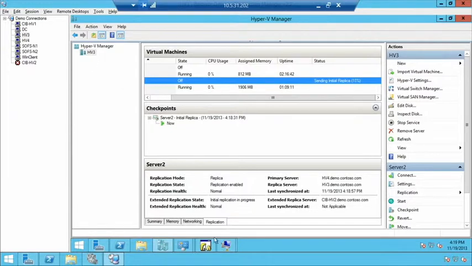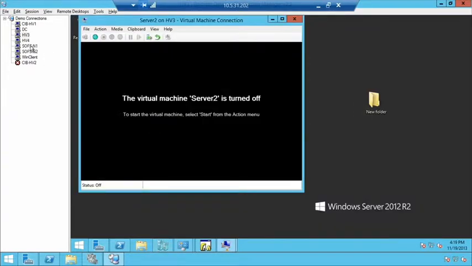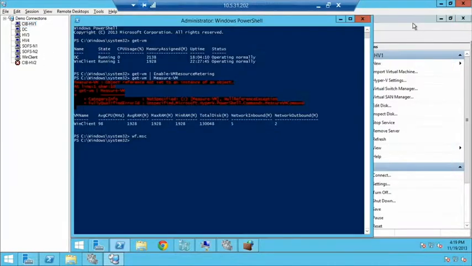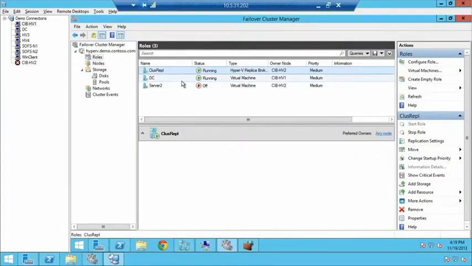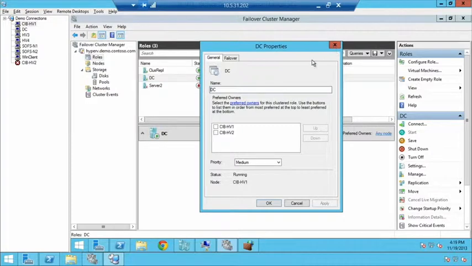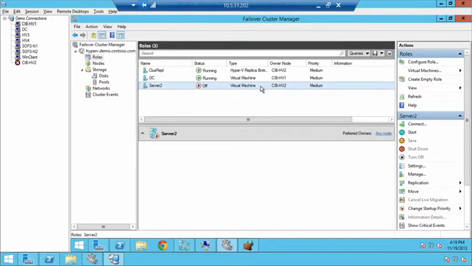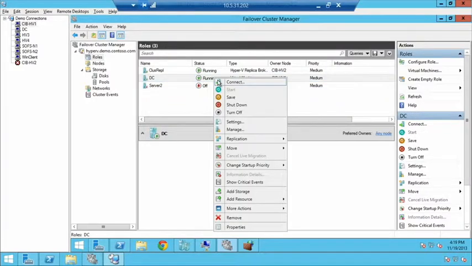I've got a VM right now that's running on this Hyper-V cluster. Let me go back to my cluster manager. So initiating a live migration is done through Cluster Manager. You can see, by the way, here's the Server 2 VM that is currently being inbound replicated. It's powered off right now, which is what we want. But we're going to take this DC VM and we're going to run a live migration.